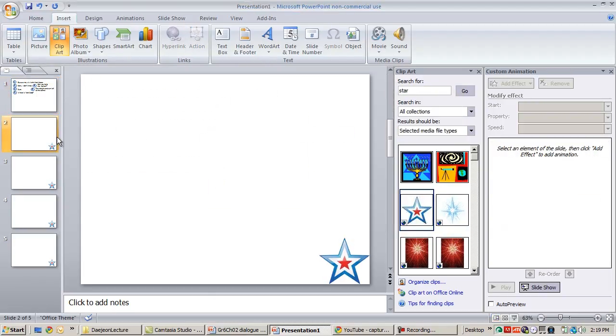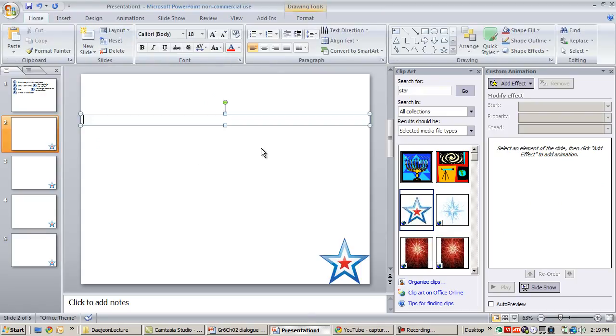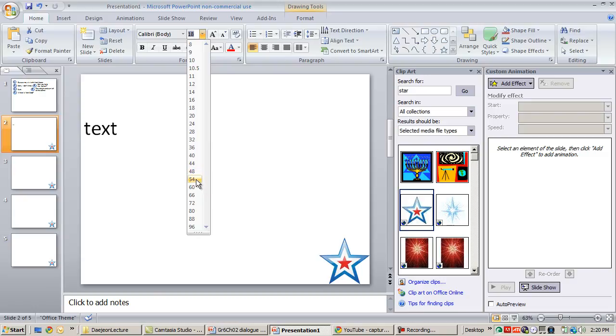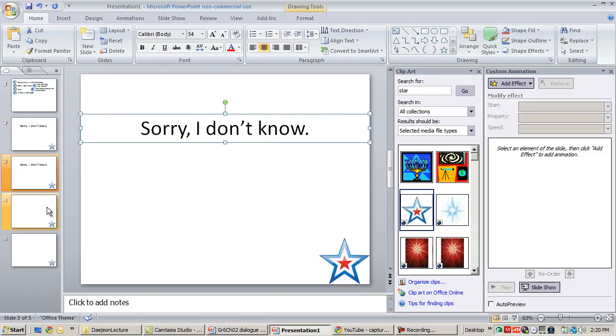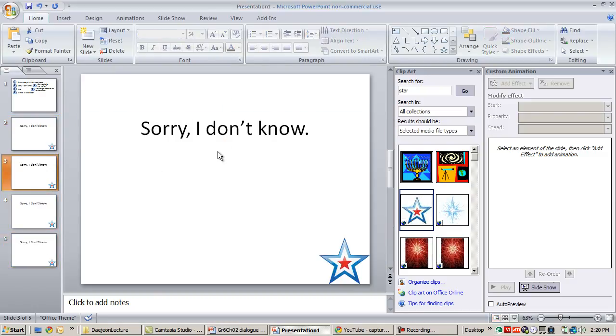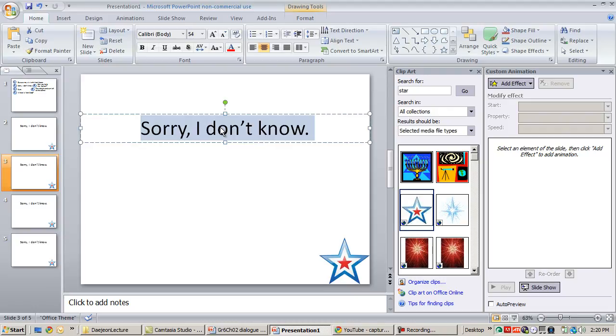And then we're going to add the big text. So let's say text, and we'll just write text. Make it bigger, maybe like 54. Center it. Okay, and I'm going to copy that and then paste it and then change the text. So number 2 was, or number 3, I'm sorry.